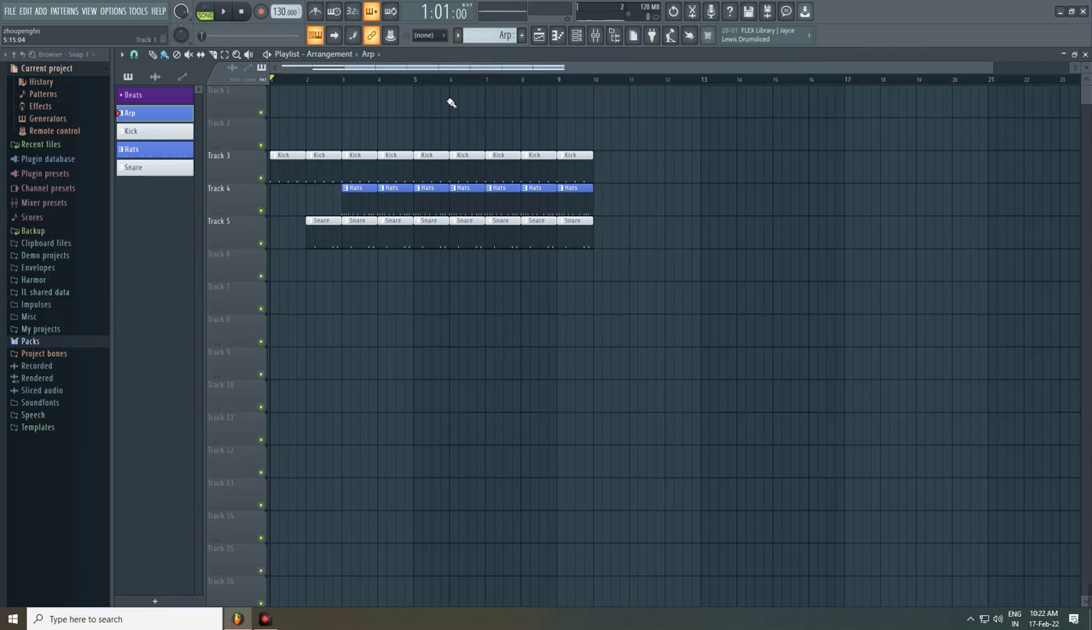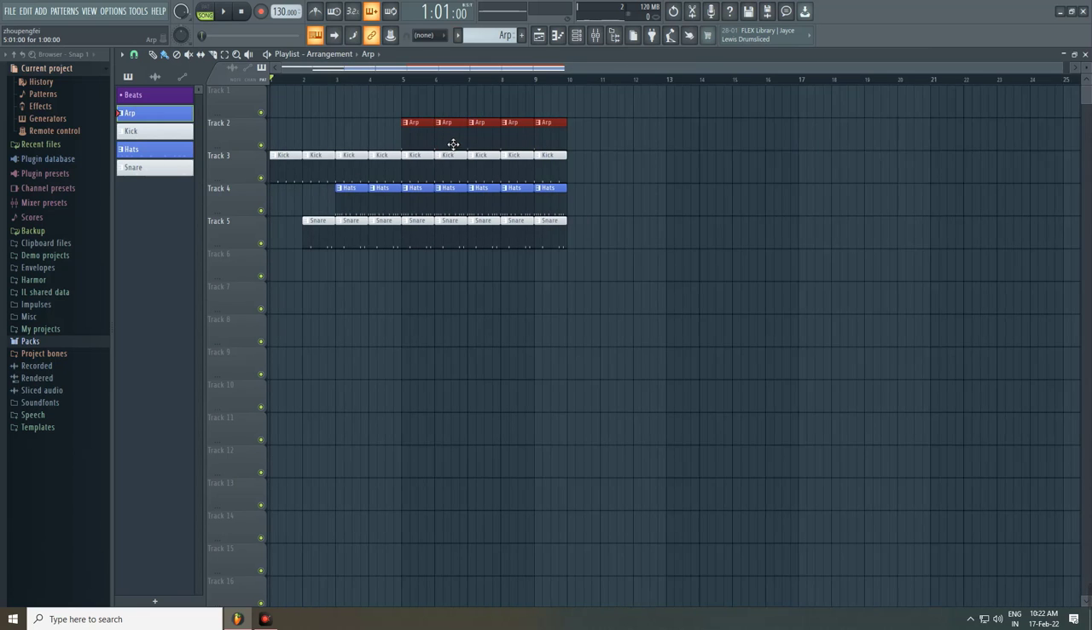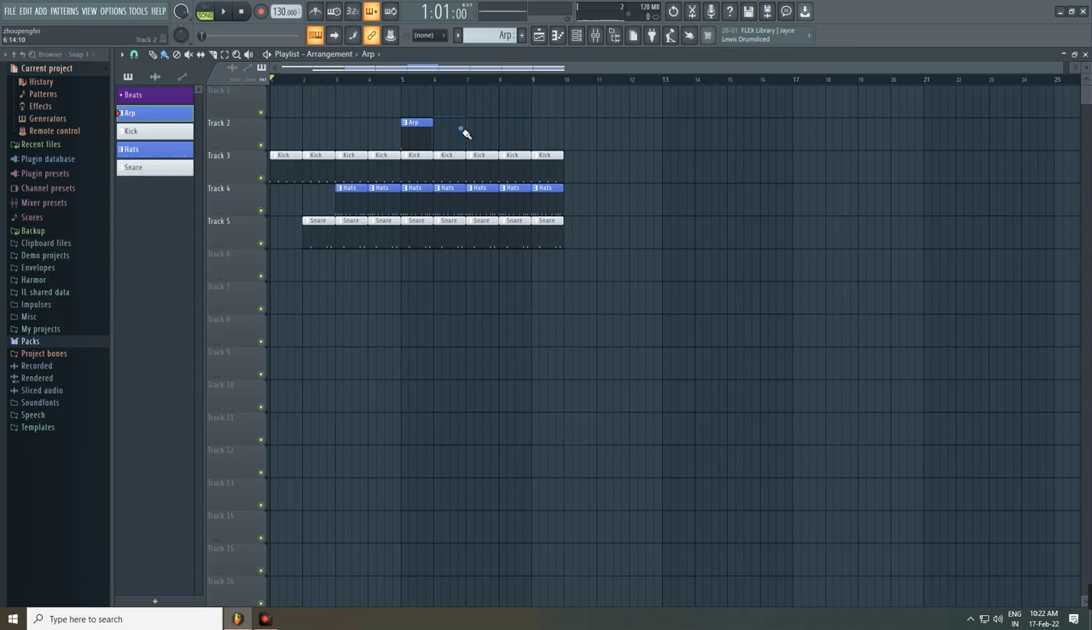Now I am placing the arp and extending it to extra bars. Now the arp should play without ending and the patterns of the kick, hats, and snare should follow that.